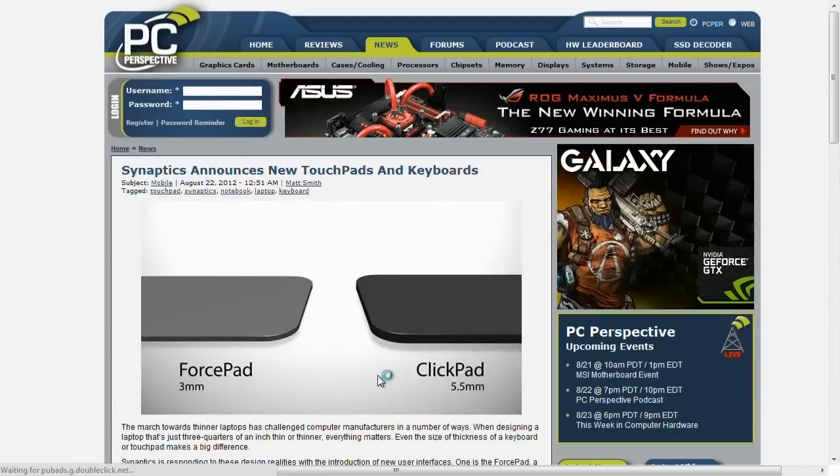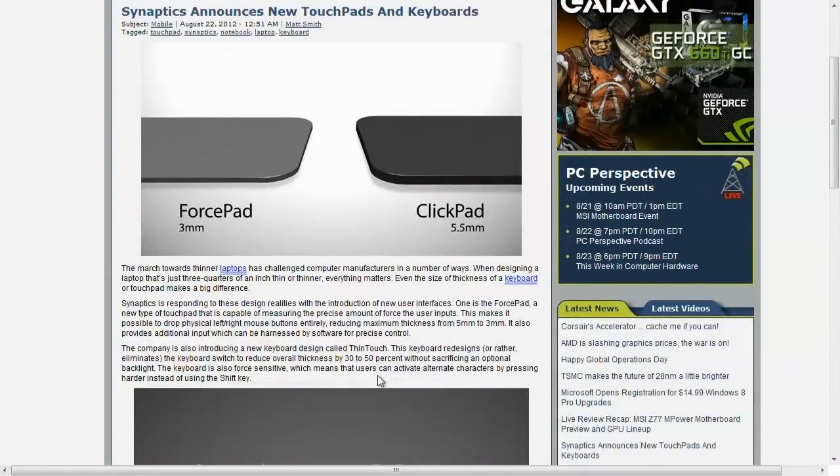We mentioned this right before our break. We were going to talk about Synaptics. Touchpads, not really something we talk about a whole lot on PC Perspective, but they've got a new outreach program that they're working on. They're going out and talking to the media about new technologies they're bringing to touchscreen phones, laptops, and keyboards. They have a new touchpad they call the ForcePad, and it's actually force sensitive.